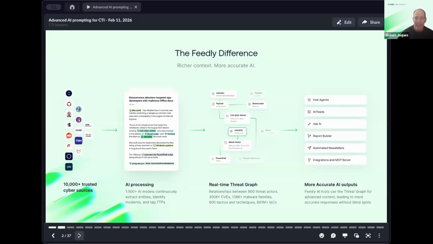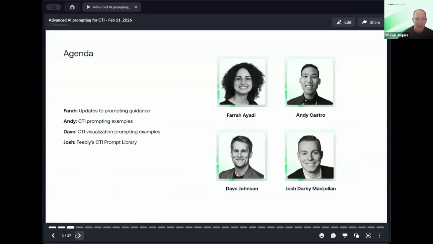All right, with that said, I'm going to move on to the next slide, which is our team. So happy to introduce our four speakers today. We have Farah, Andy, Dave, and Josh. Farah's going to start by talking about some of the updates to prompting guidance. Farah is our product manager for AI. So Farah, do you want to say a couple words about yourself?